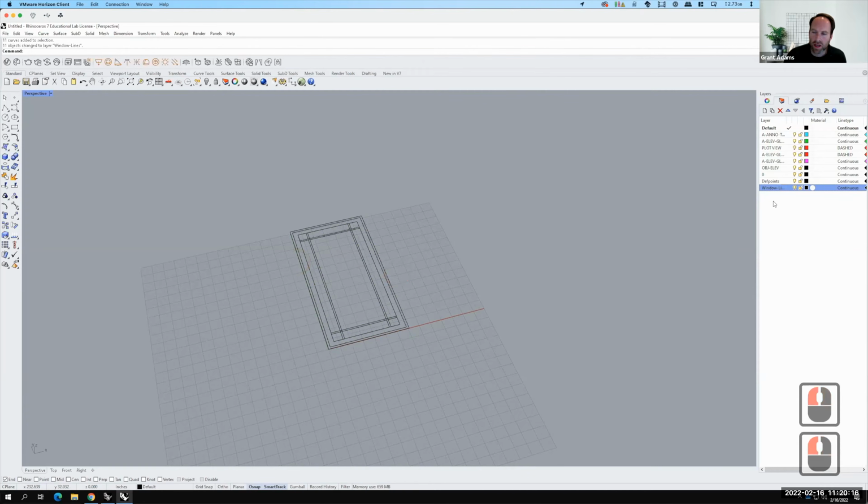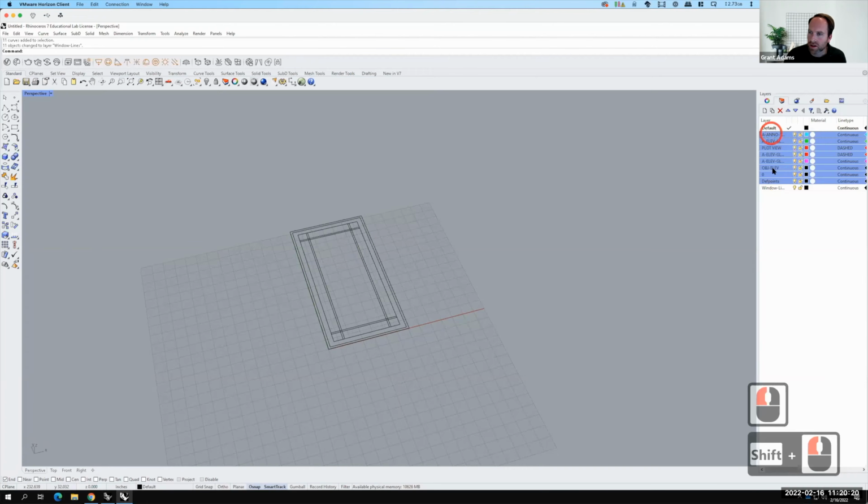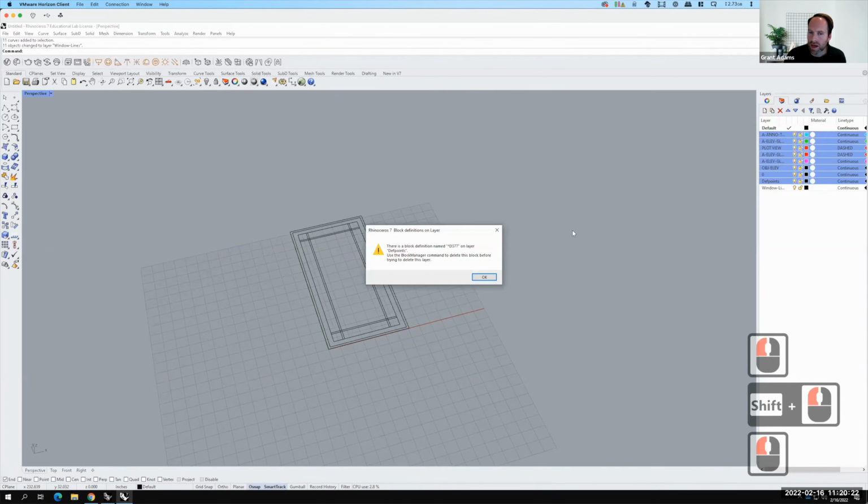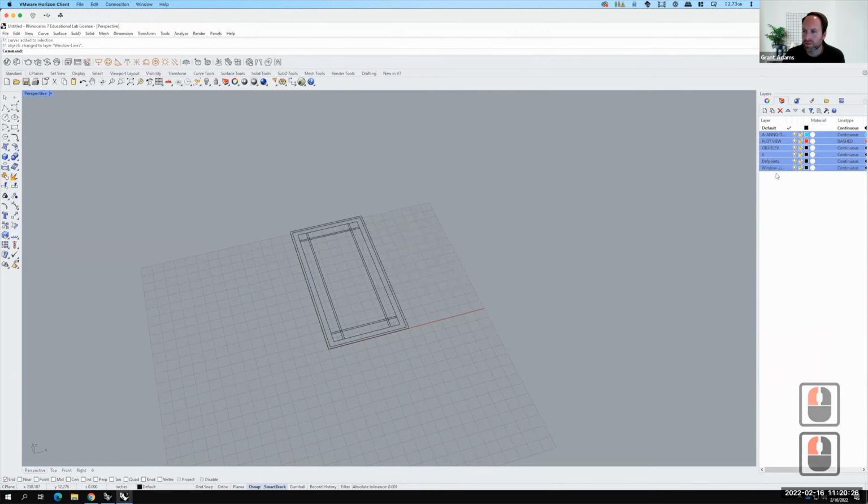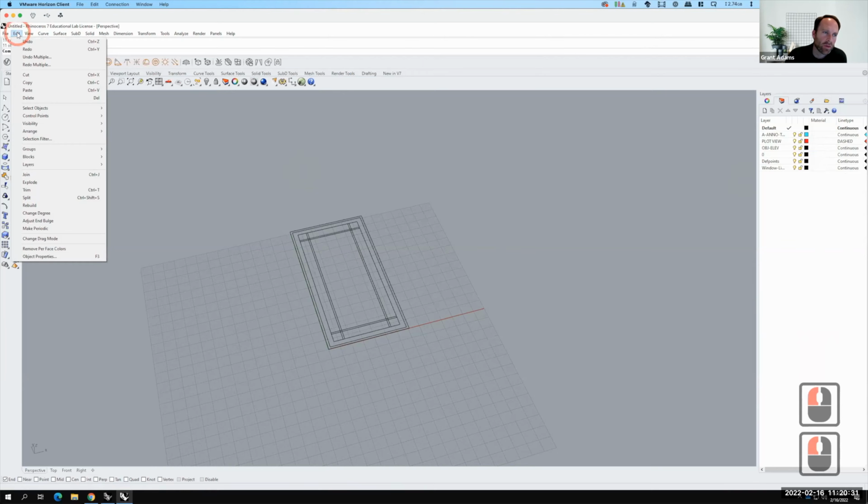All of these objects are now on that window lines layer, and that will let me go through and delete all the rest of these layers here that just don't matter anymore. Okay, so that error does happen sometimes when you bring in an AutoCAD file, and that's because there are some blocks that were in the AutoCAD file.